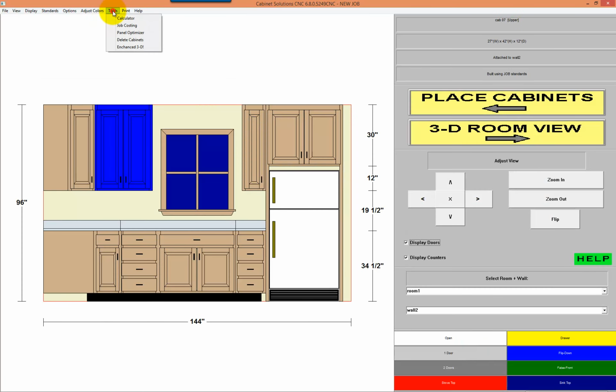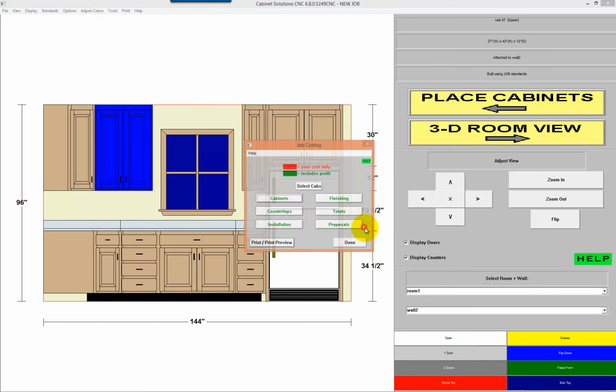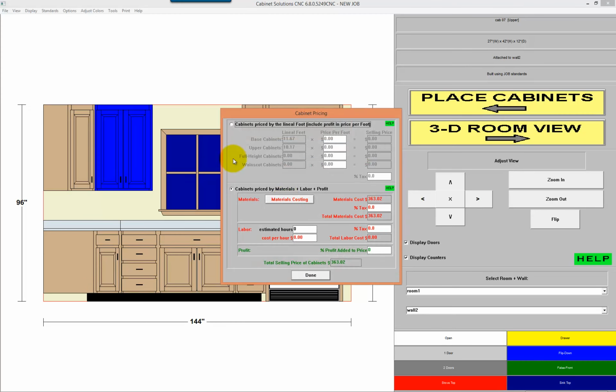Next, we'll look at the job costing. You can price cabinets, countertop, installation, and finishing separately, and then combine them to come up with your final cost and generate a proposal. We'll just look at the cabinet category, this can be priced by lineal foot or by materials plus labor plus profit, which is more accurate because a drawer bank should cost more than a one drawer, one door base cabinet of the same width.